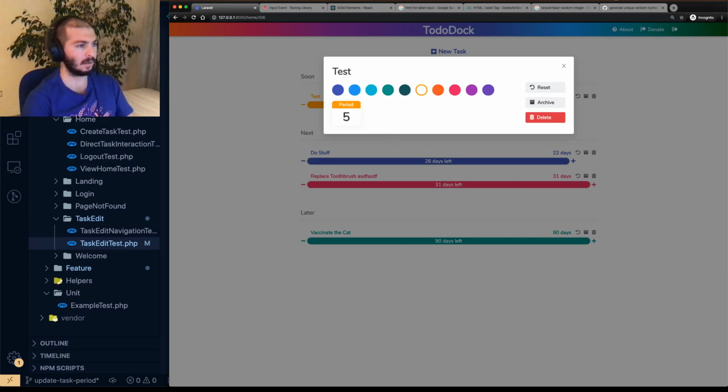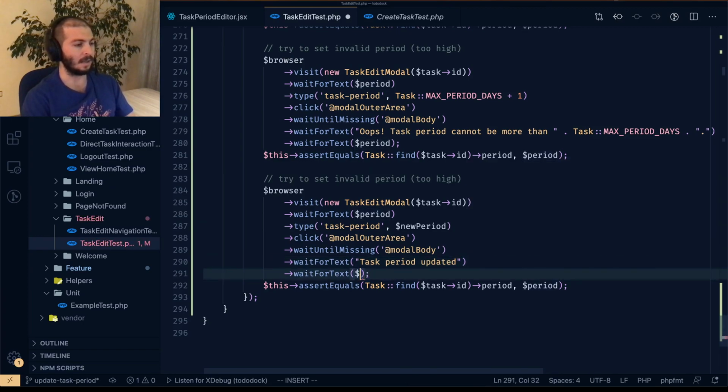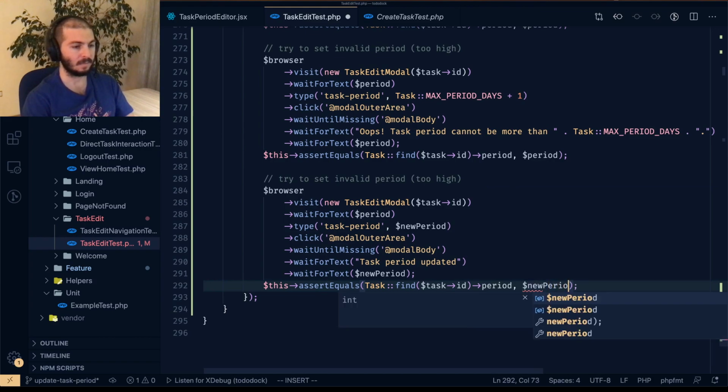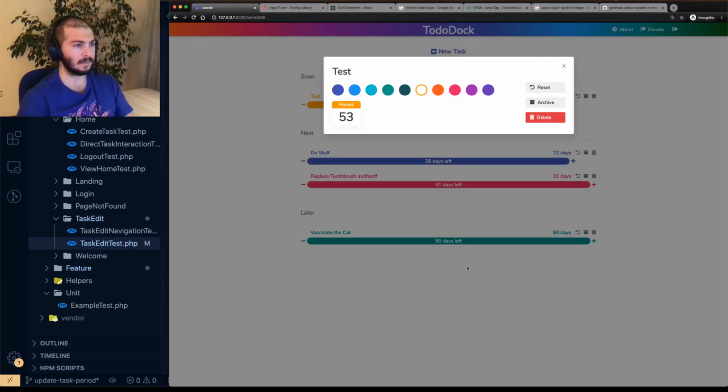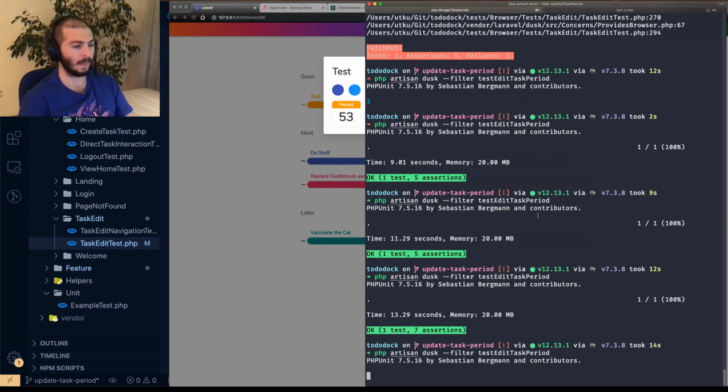Did we get, yeah, nothing in the end. And instead of period, we should be seeing now the new period. Also, we should see the new period in the database. If this also passes, I think we're good to go.